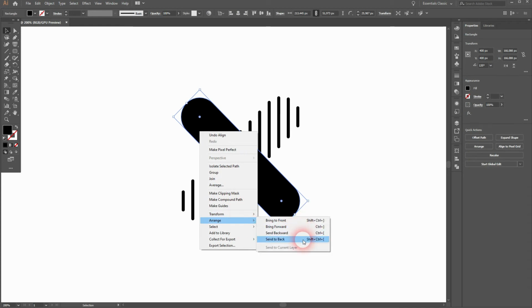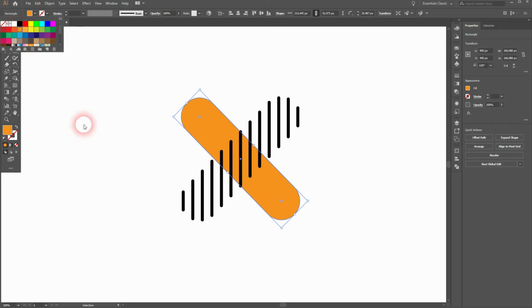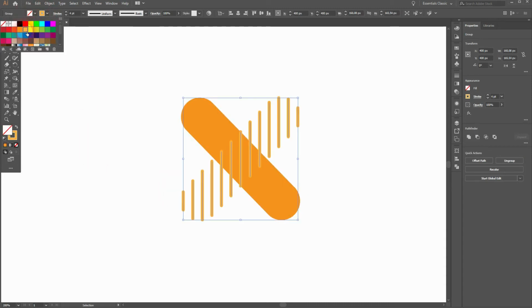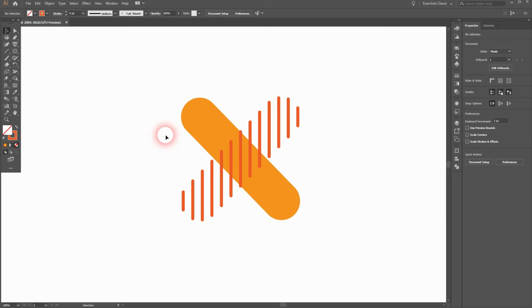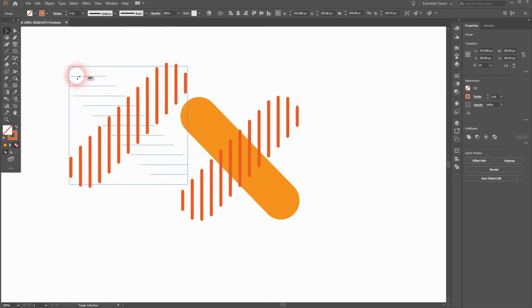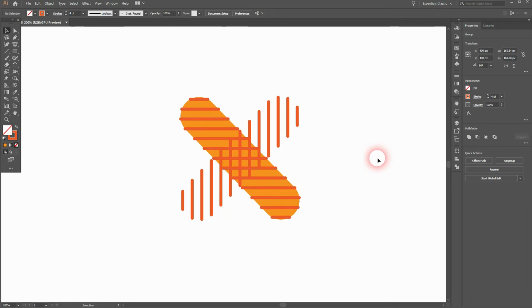Right click, arrange, send it to back so that our stripe is in front, and we'll change the color. Let's use this orange for now, and we'll change the stroke color over here as well. Maybe to this. Select the stripe element. Hold Alt and drag a copy out of it, rotate it, holding shift, 90 degrees and align it to the center again.